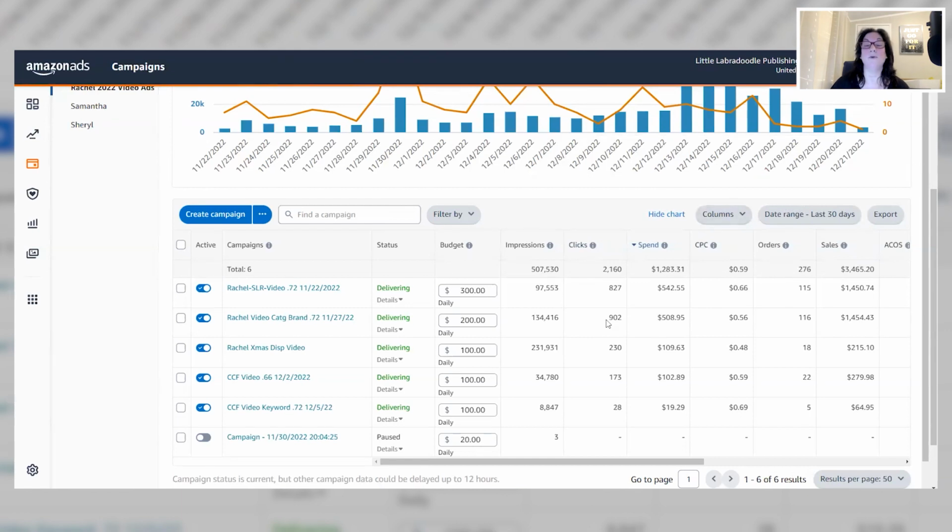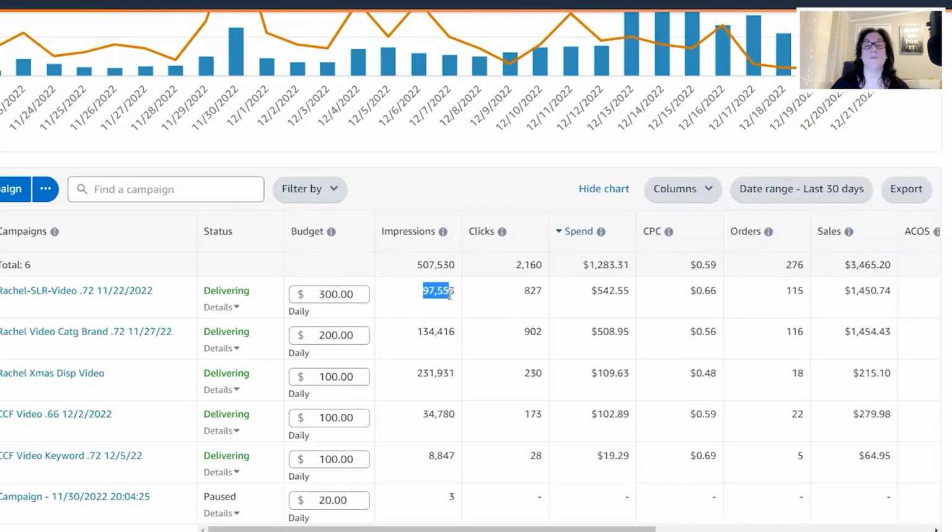So when you look at impressions, this is right here as well. Average numbers would be 1 click per 1,000 impressions. So how is Rachel doing? With 97,000 impressions, good performance would typically be 97 clicks. Her clicks on this one is 827. So she's doing really well there.